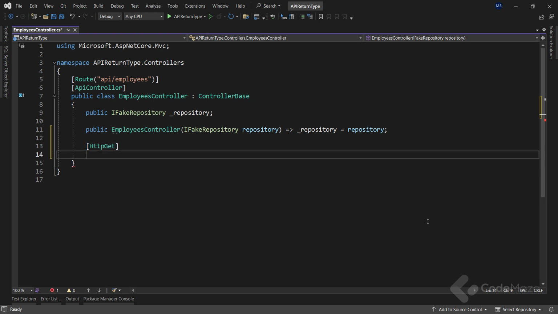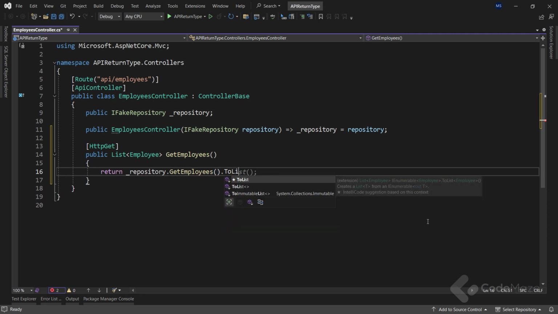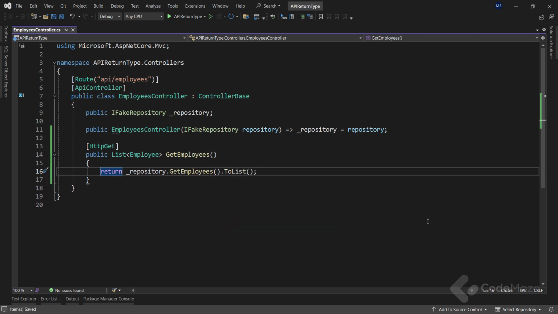It will be a GET action, and let's simply return a list of employee records and name it GetEmployees. Inside the action, I will return the result of the GetEmployees method from the repository and convert it to a list. So, this action will return a 200 OK status code, along with a collection of employee objects when it runs successfully. Of course, in case of errors, it will return a 500 error status code along with error details.